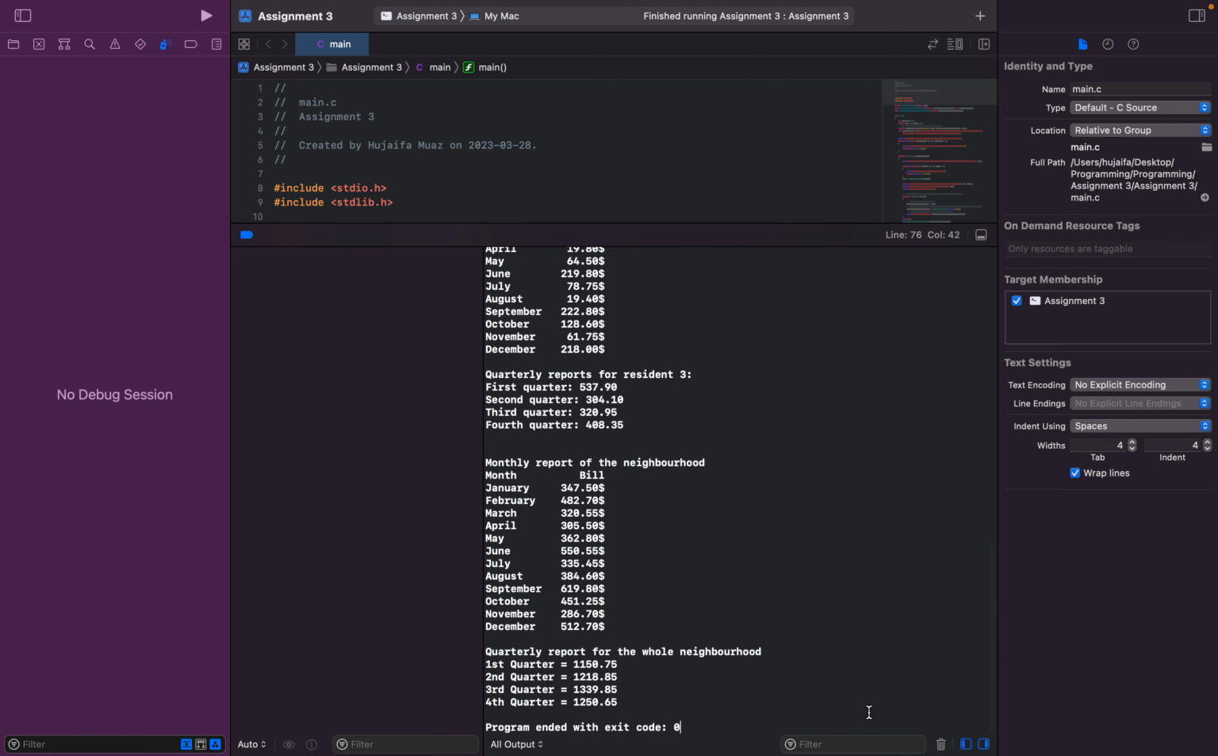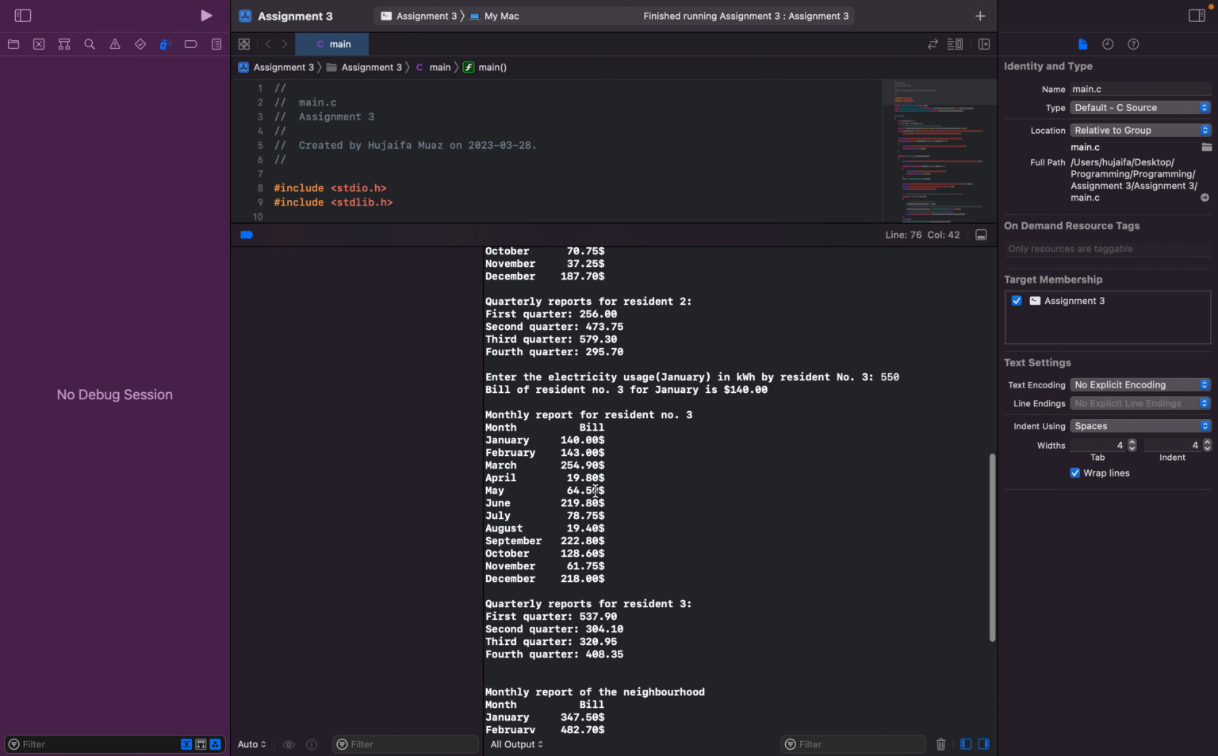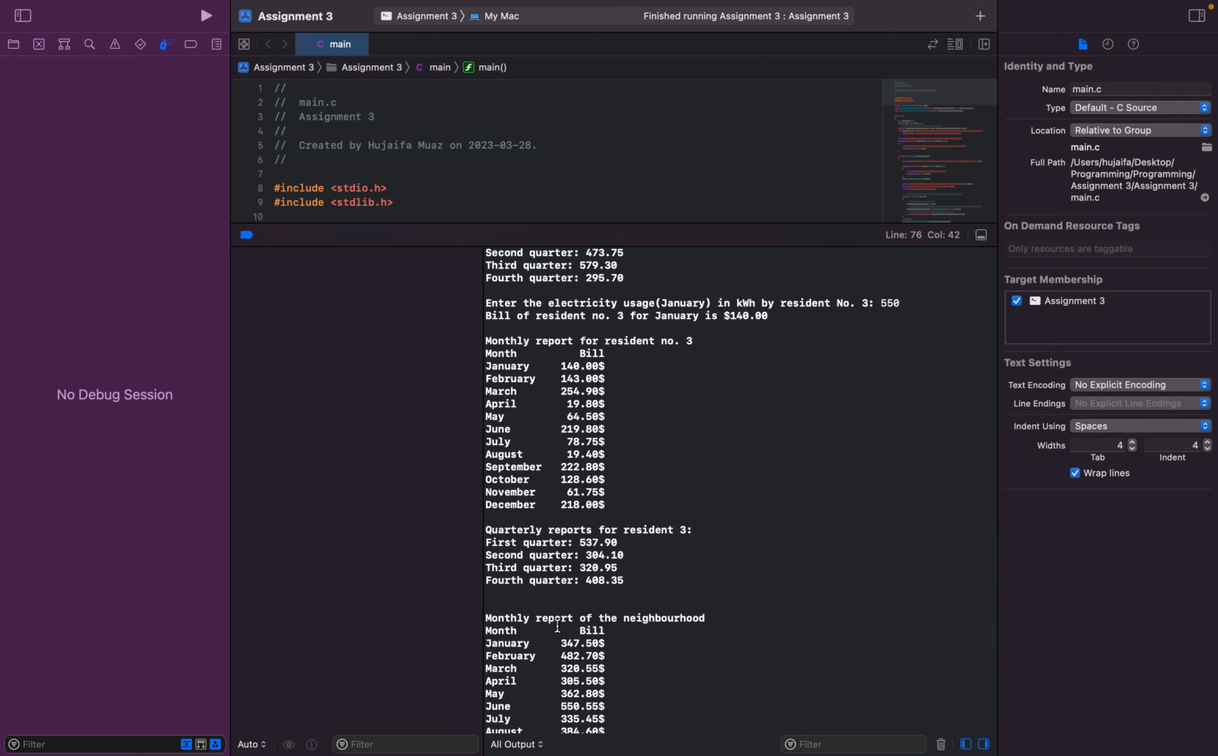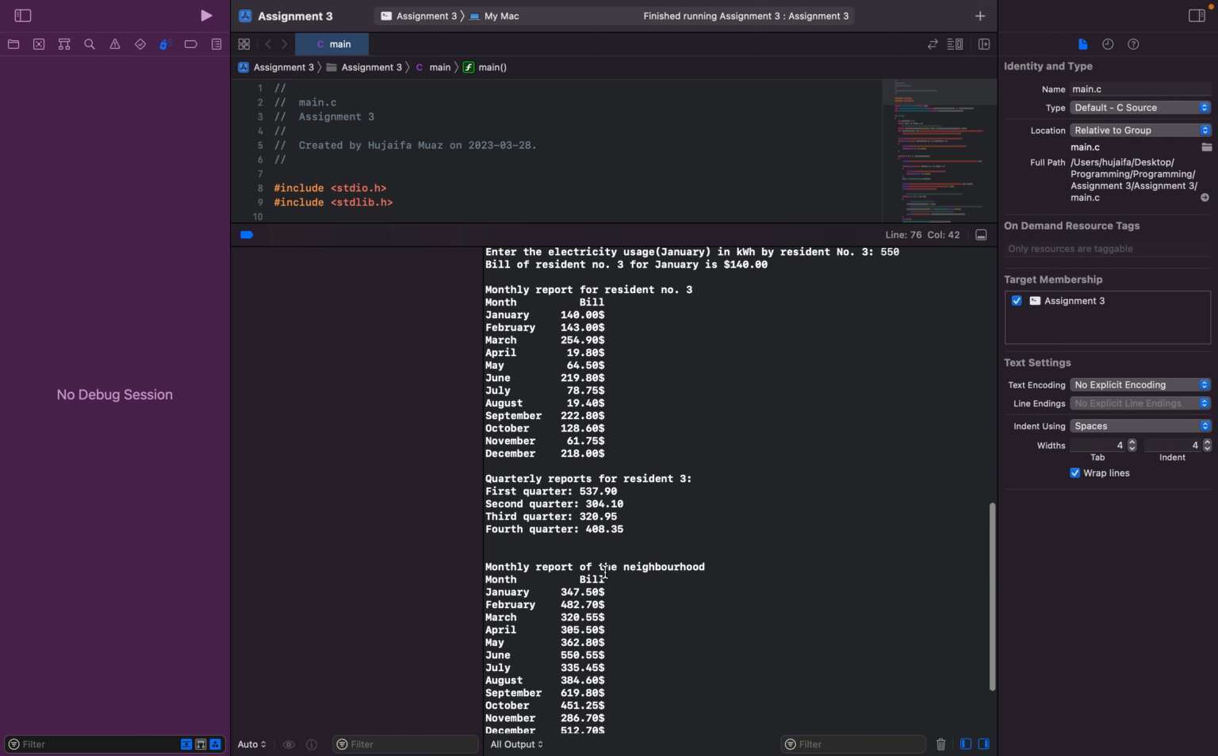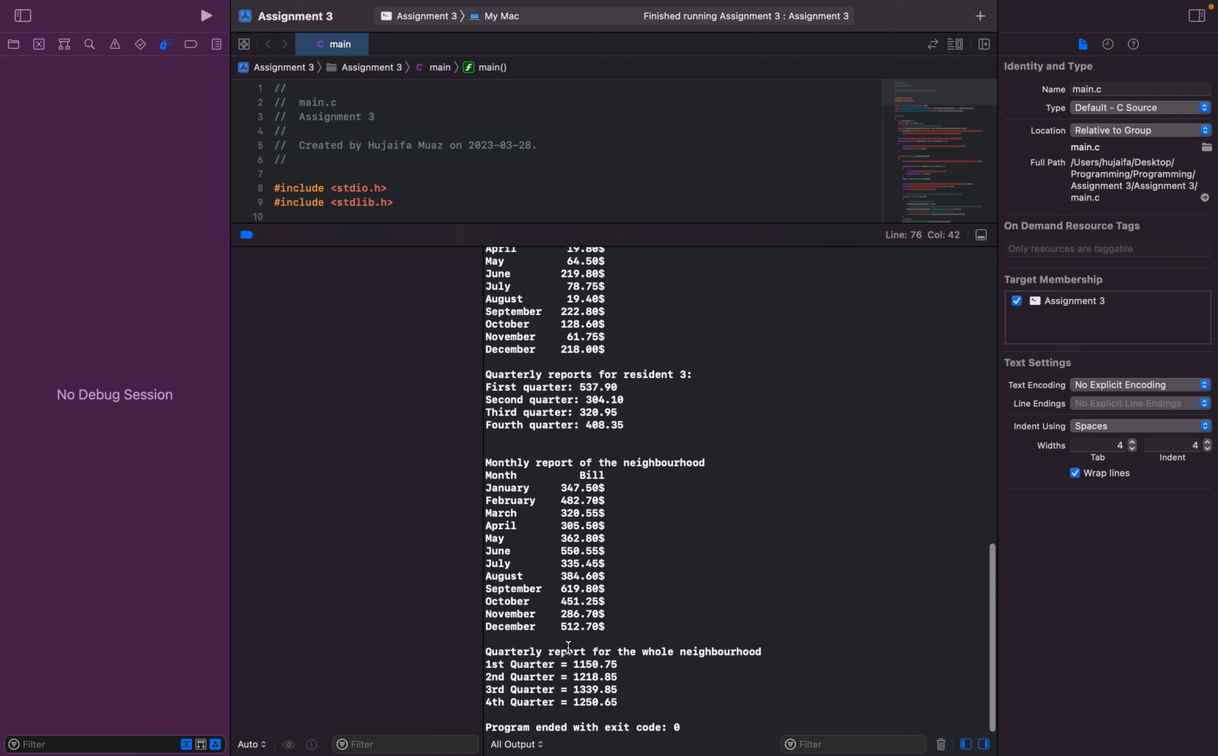Let's say 550, and then it prints the monthly report for resident number 3 and the quarterly report for resident number 3, and then it gives us the monthly report for the whole neighborhood and the quarterly report for the whole neighborhood as well. So that's it.